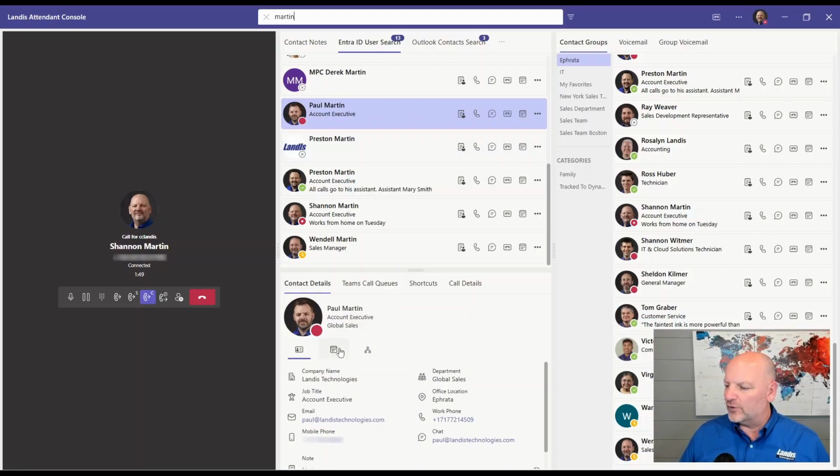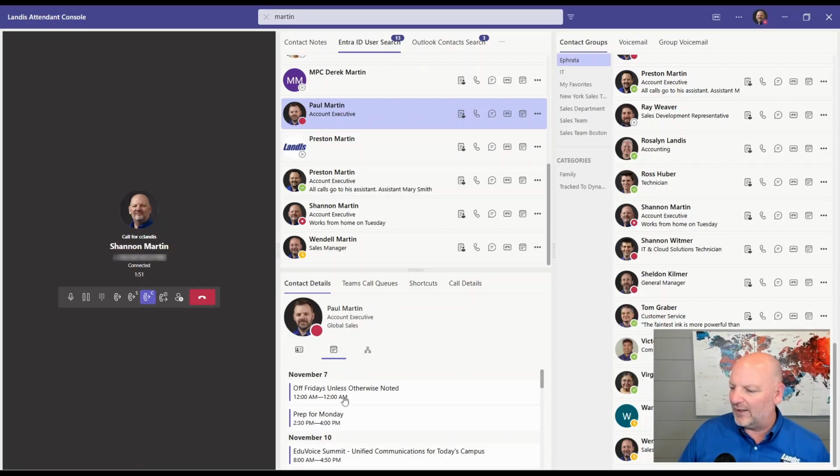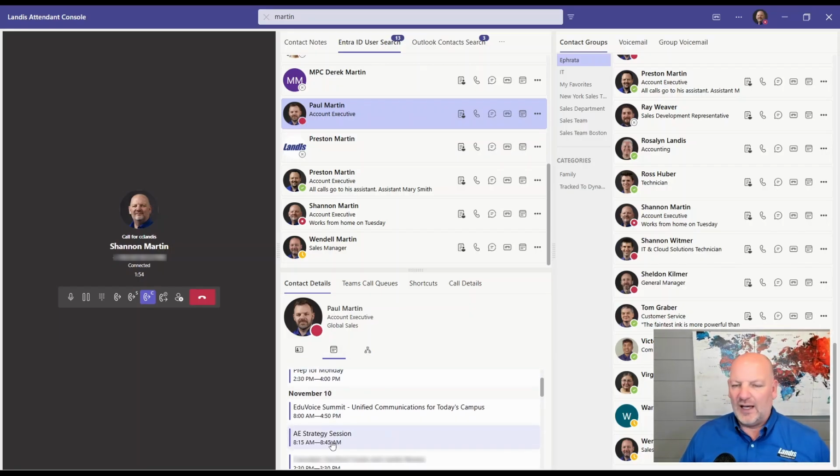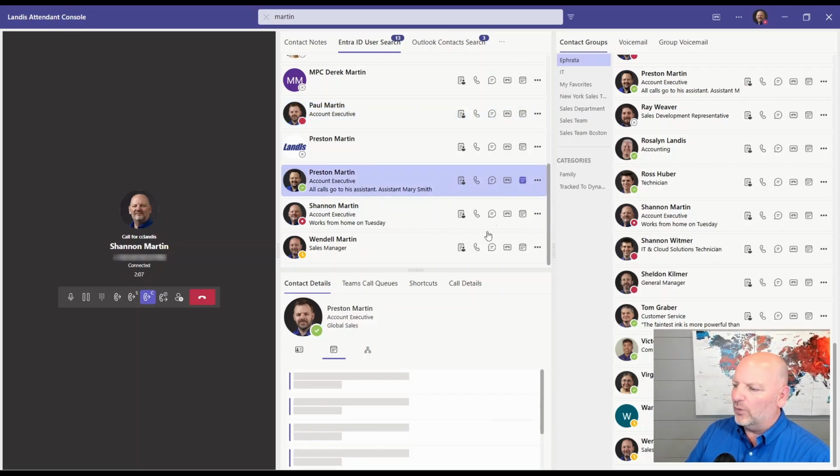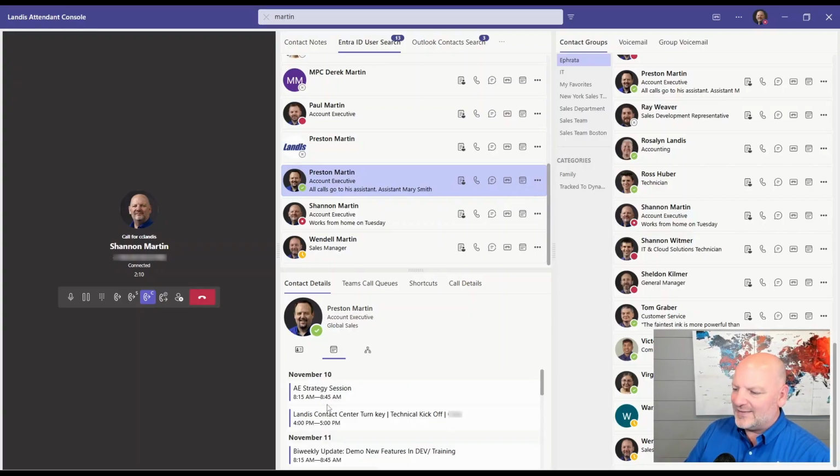Next, we have for some time had a calendar thing here. So I can click on this and see Paul's calendar. But what we've added is a way to get to that quicker. So I am interacting with this caller and they're talking to Preston. They want to talk to Preston. I can click on his schedule icon here and it will highlight Preston and take me to his calendar. And so it just is saving us a click there. It's going directly to see Preston's calendar.